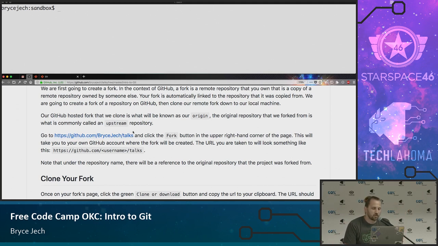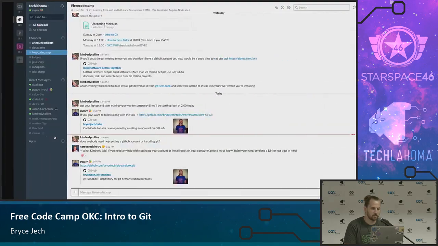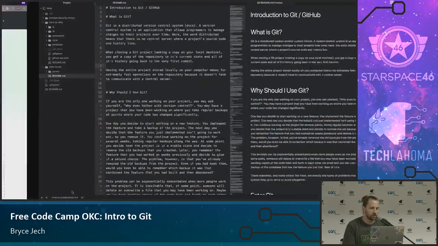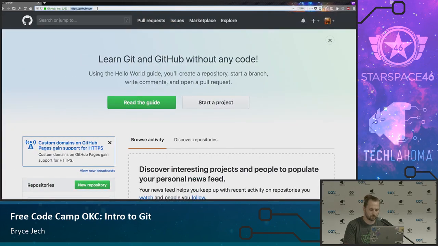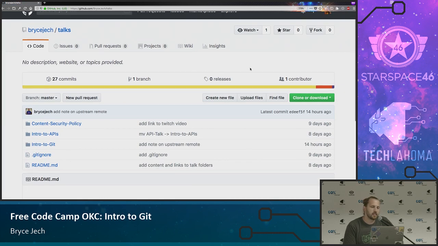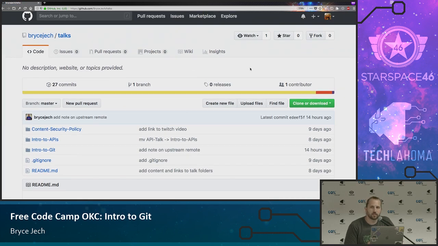Okay, so what we're going to do is go to github.com/BryceJech/talks, and I will paste this into Slack here. So let's go to that URL. This is the talks repository that has the content that we've been going through today. We're going to create a fork of that using the fork button. So just go up here and click fork.